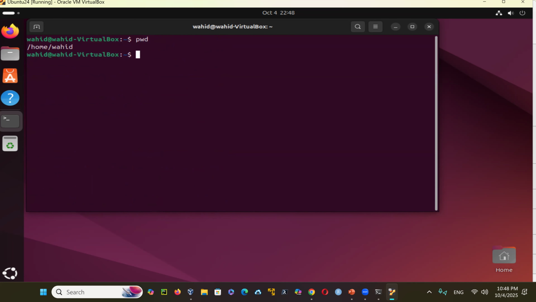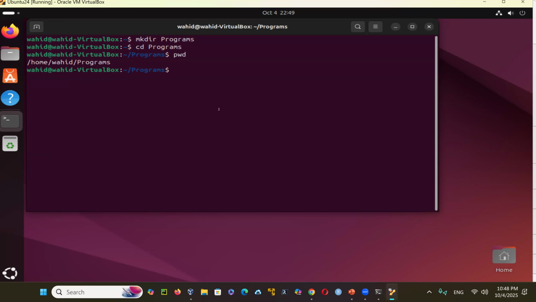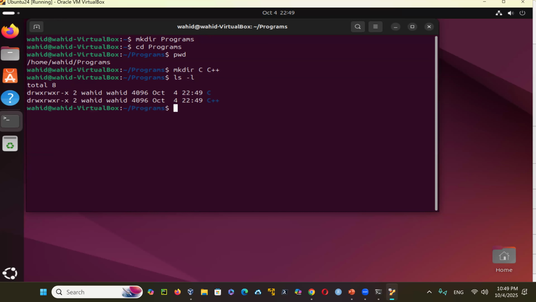I said PWD shows you the current working directory. So if I want to go to the programs directory and I don't have one, I could use mkdir programs, and now I'm in that directory if I cd to it. If I do a PWD, it shows my current working directory is /home/wahid/programs. And if I say mkdir C and C++, you can make multiple directories with the same command. So now I did inside here C and C++.